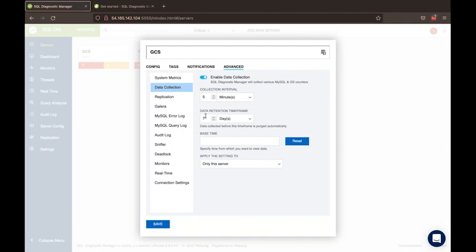We have a specialized setting called sniffer. Sniffer allows you to pick out queries that ran for less than 1 second. Those queries are the ones that can become locking queries and then cause bottlenecks and then cause performance issues.